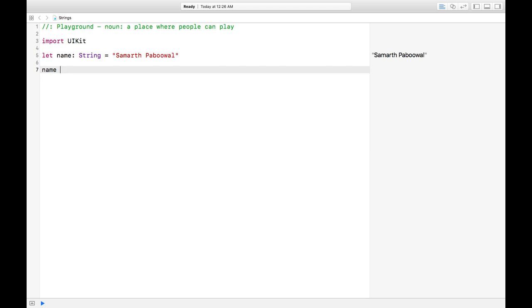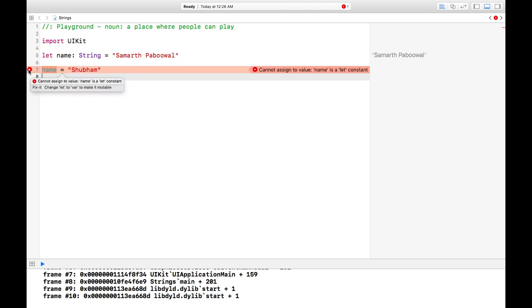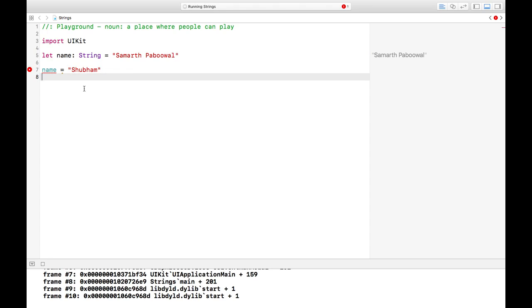So if we try to change the name, it should show an error because this is a constant. Here you can see that on the left side we have an error, which says cannot assign to a let constant. So let's remove this line of code.